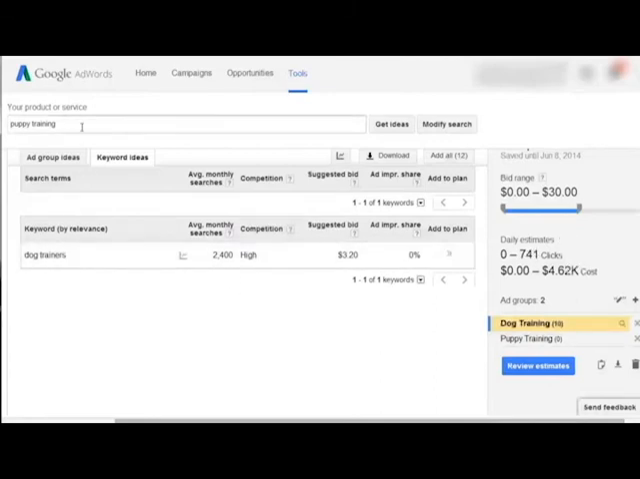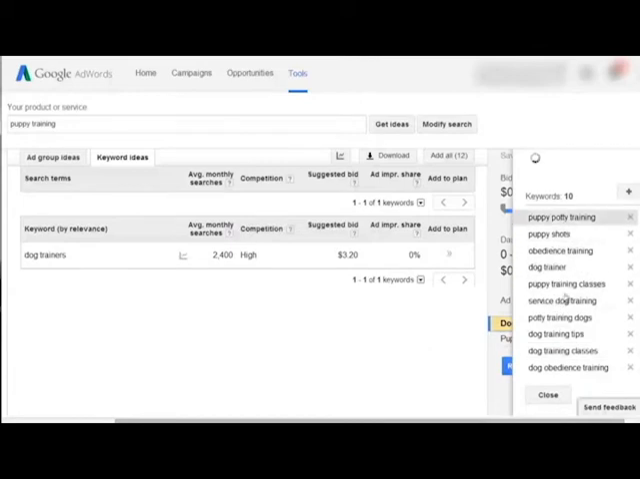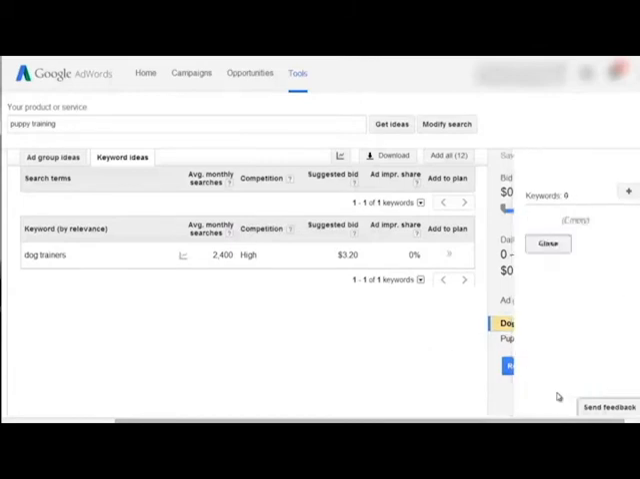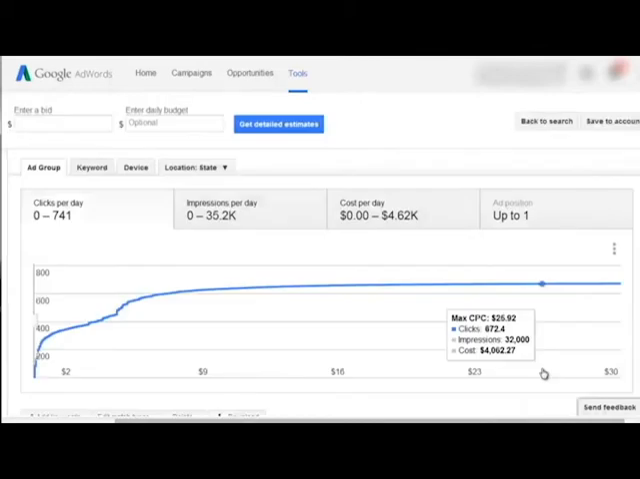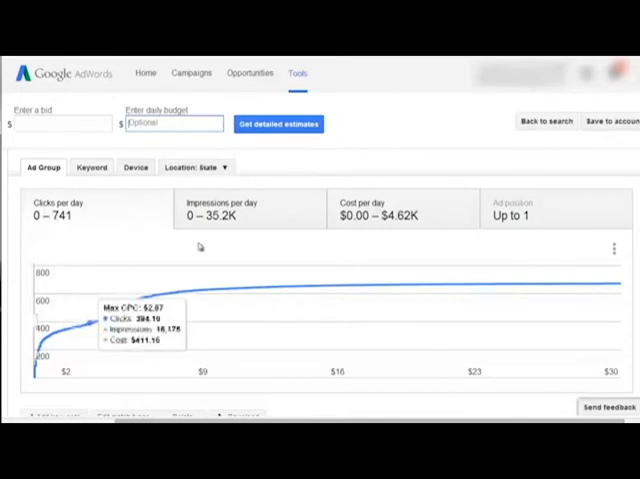You'll notice that when you add it to the plan, the keywords over here will disappear, and that gives you the ability to search more keywords and simply add on the ones that you want over to here. When it comes to reviewing the estimates, I can see all the keywords that I want to review, and all I have to do is simply click on Review Estimates. At this point, you'll be brought to a new screen where you can simply enter a bid and a daily budget. Then, of course, you can add detailed estimates that relate to your campaign.